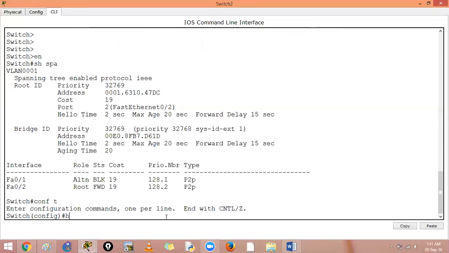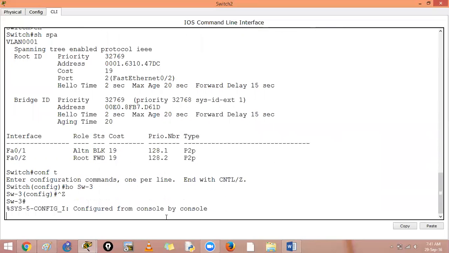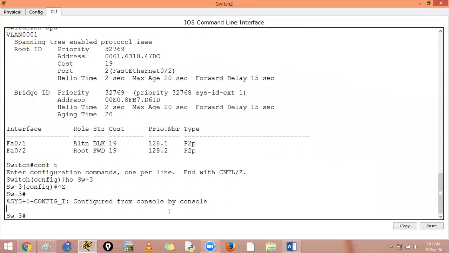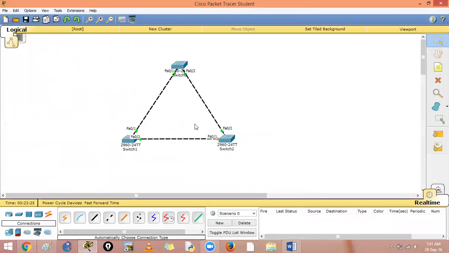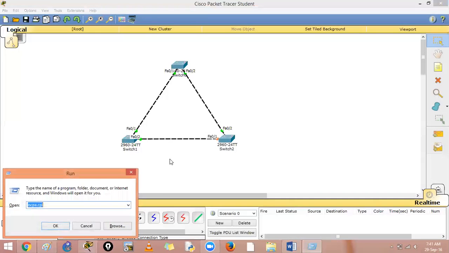I will just give him a host name. So now what happens is, let us say that I want to create 2 VLANs, and this guy will be the root for VLAN 2. This guy will be the root for VLAN 3. Let us create first some VLANs.